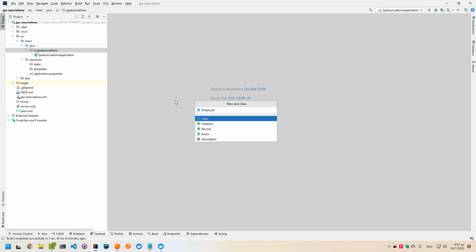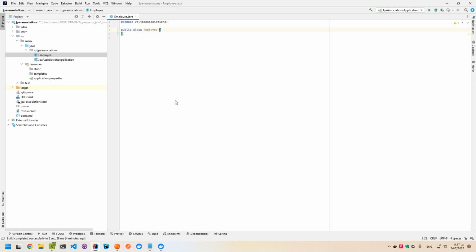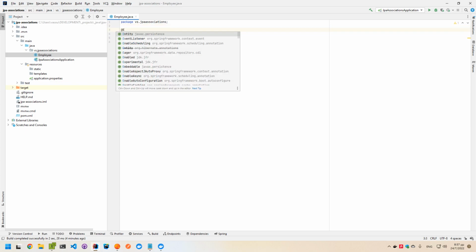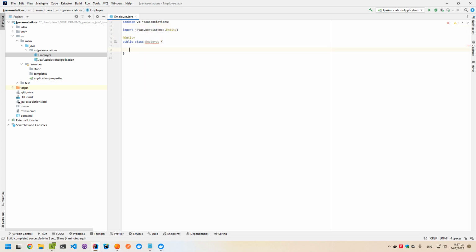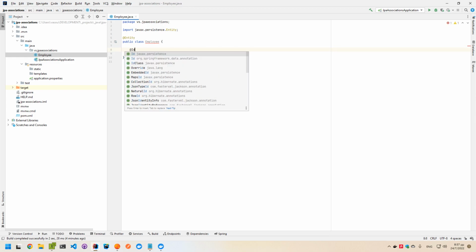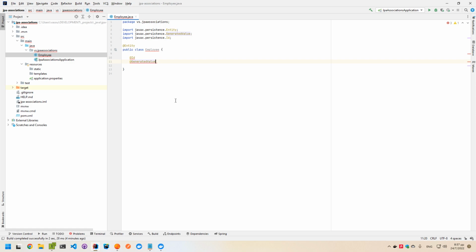So let's start with our basic entity. So this will have the entity annotation, and here we want the ID and generated value of identity. This will be a private long ID, and we will have just a name for the employee. For now, that is.